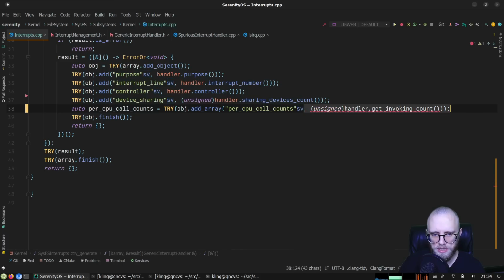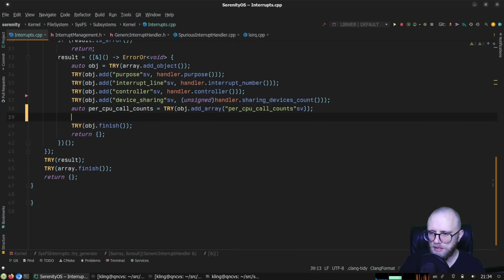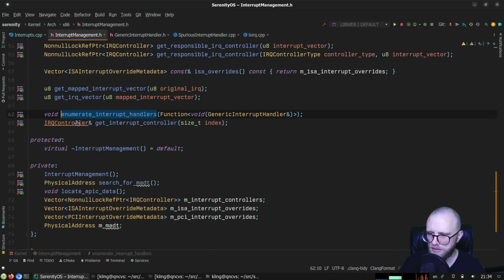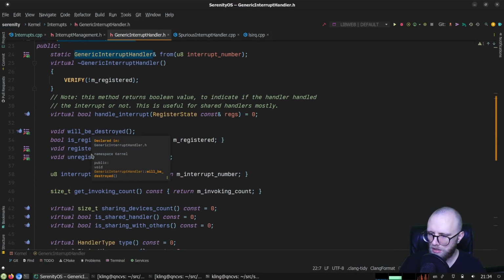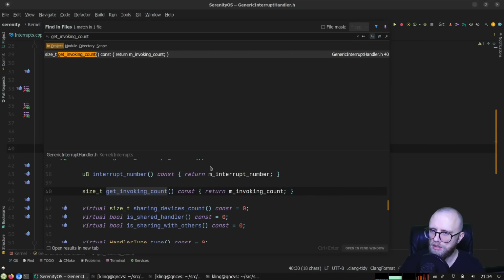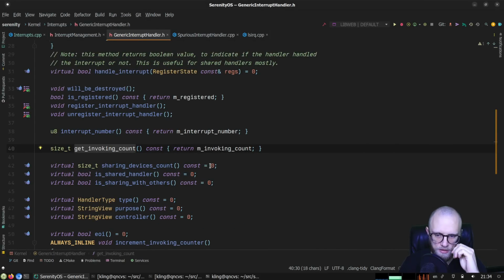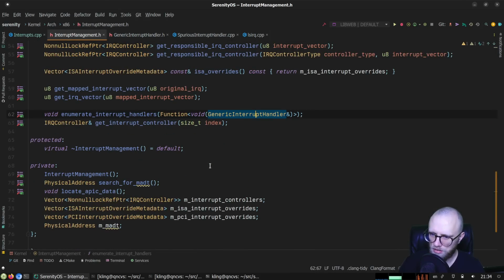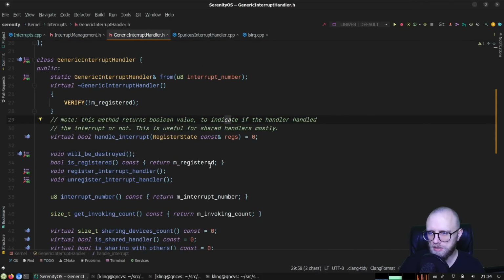Okay, so we'll start with that. And then for auto con, what do I want to enumerate here? I want to get the interrupt handlers. And then instead of having an invoking count, which is not used anywhere, we have the call count.